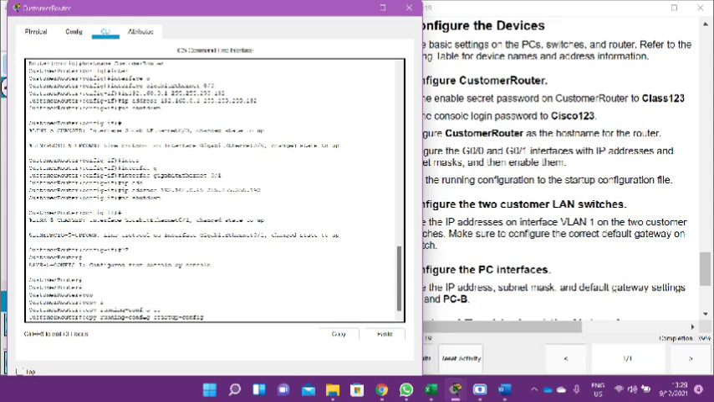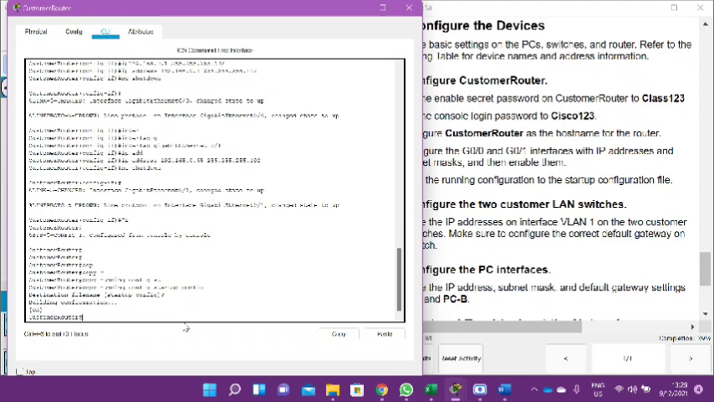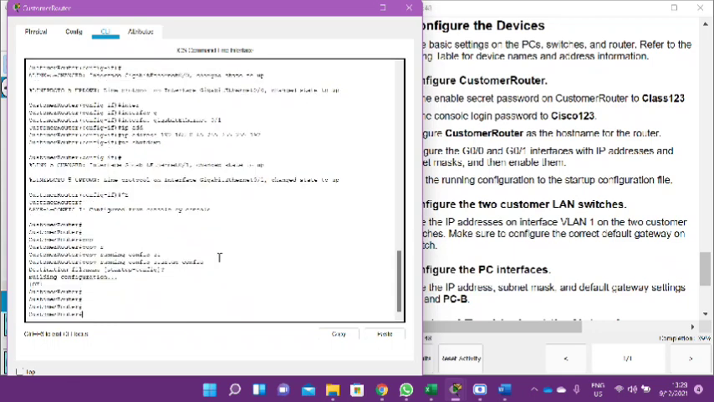So already saved. Enter. This is the destination file name, startup config. Yes, we already saved the file. So that's already done for the customer router.